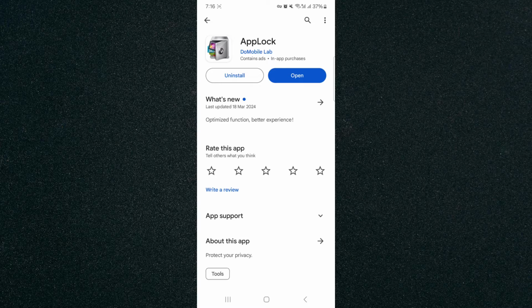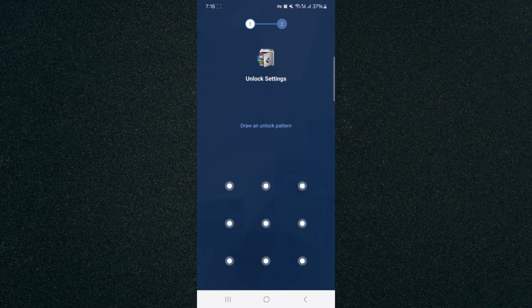It's a completely free-to-use application. It's very easy and convenient. Once you've installed it, click on Open. It's going to present you with this screen right here where we are going to have to draw an unlock pattern. That's the pattern that we're going to use when we lock Gmail. That way nobody can really access your Gmail besides the people that know the password, which should be just you.